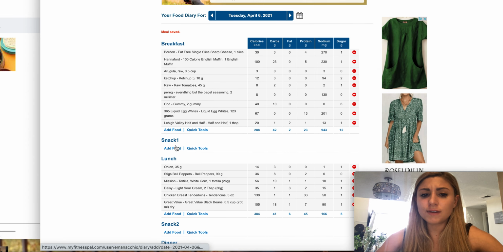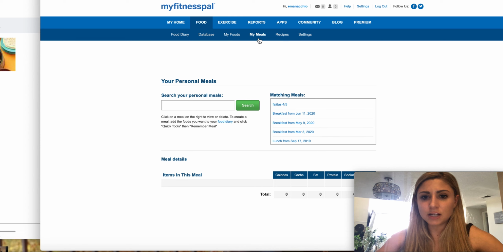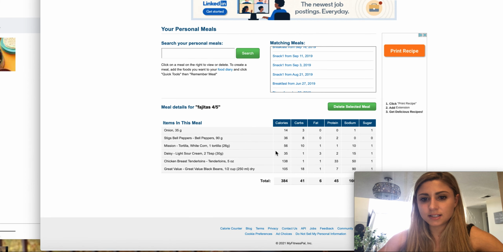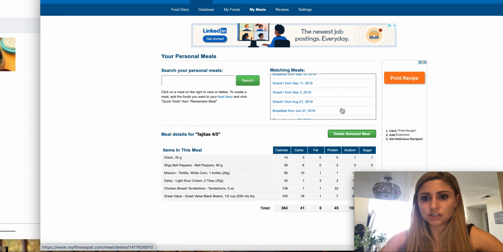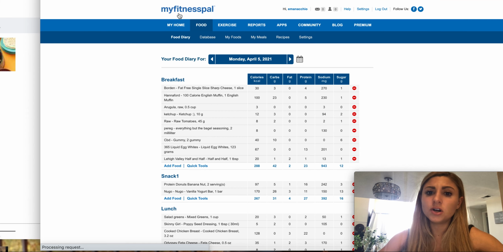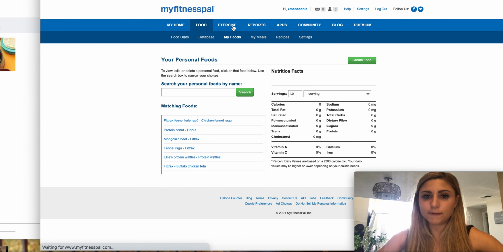But now that you've actually saved this as a meal, you can go over to My Meals and you'll be able to find it. So you can see here, fajitas, 4-5. And you can take this meal and then you can actually log that in the future. So that's really helpful. The other thing that you guys can do is go over to My Foods.